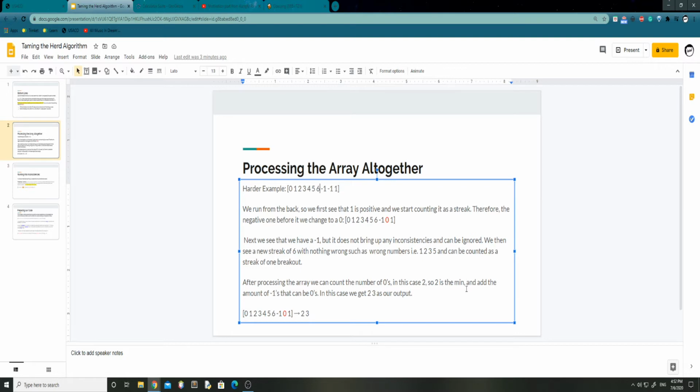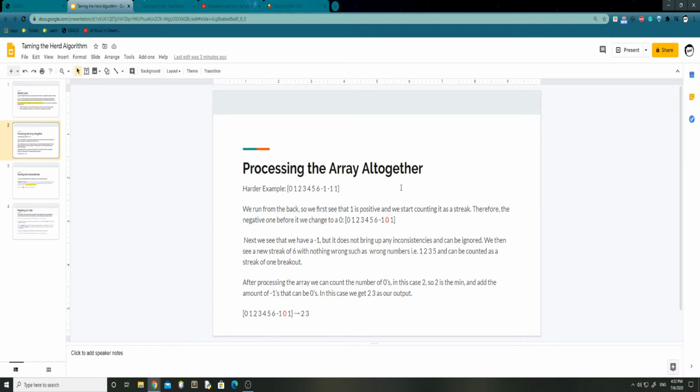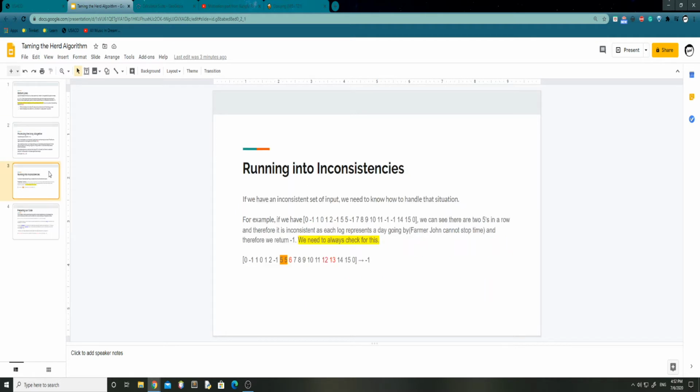And 2 was the minimum. So we add the amount of negative ones that can be zeros, in this case this one, the one that's not hurting anyone. In this case we get 2, 3 again as our output. So as we're just processing through these, we need to find a way to code them. So let's just try a few more examples.